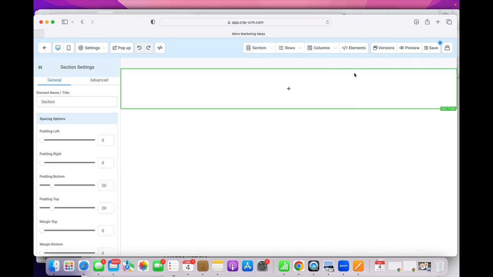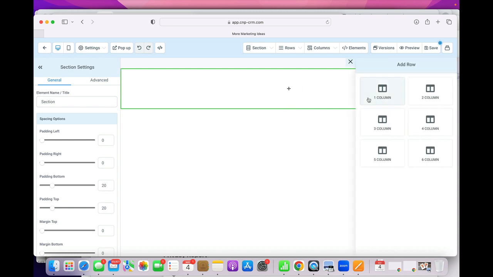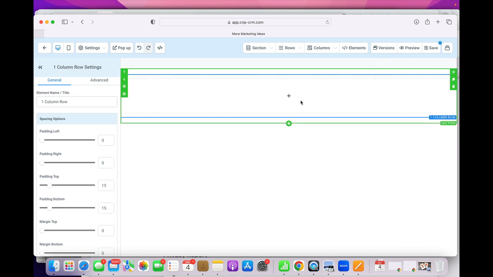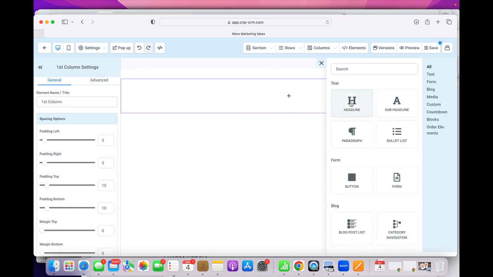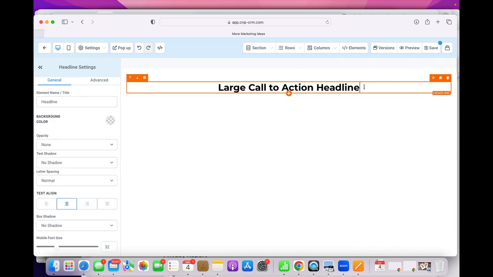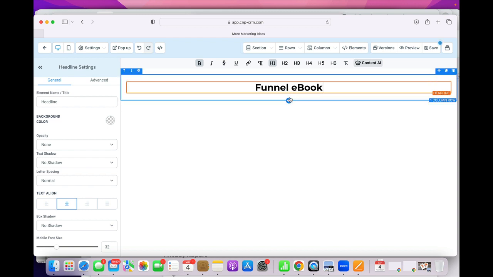Going to make it full width. We want to add a row, and I want one column in there. When this comes up, I'm going to add an element, and it's a heading. Right? So I'm going to call it funnel ebook, right? And then we need some text on here.